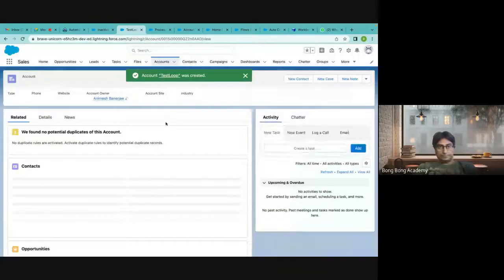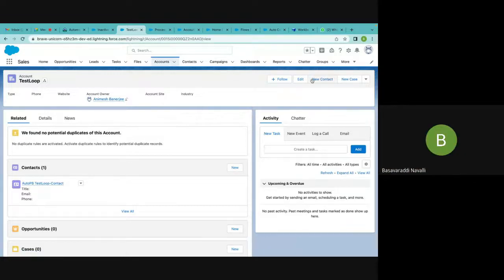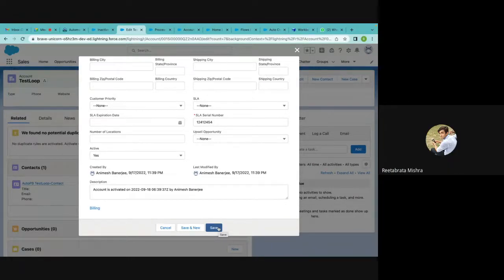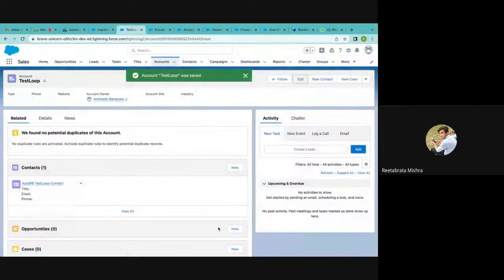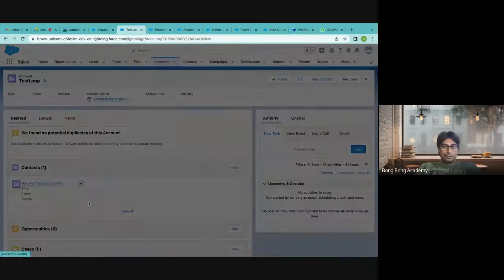Save. Process builder created one contact, flow bypassed it, right? What will happen if I edit it now and save it? Flow will create another contact. No, sir. Still there is an auto contact there, right? Let's delete it.